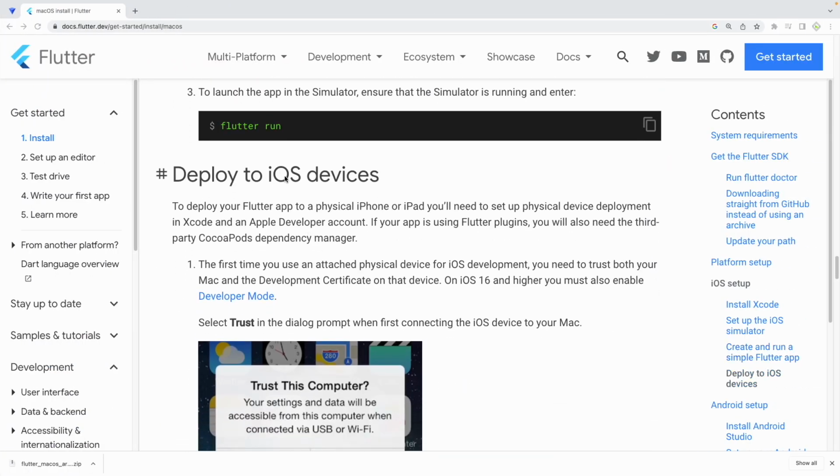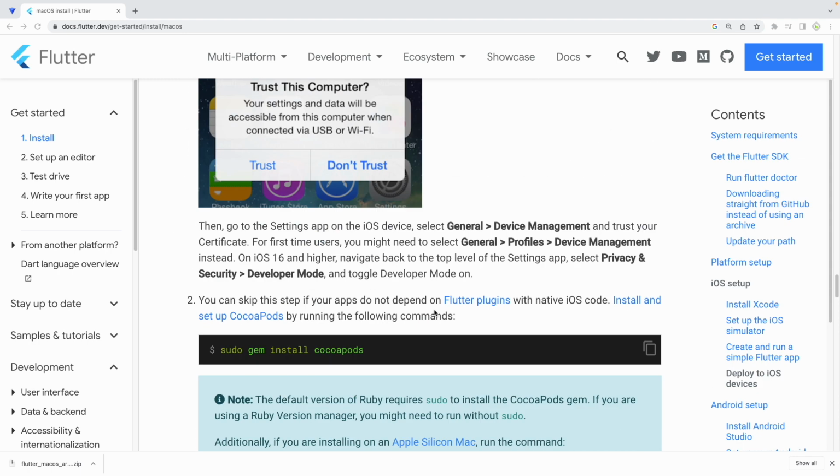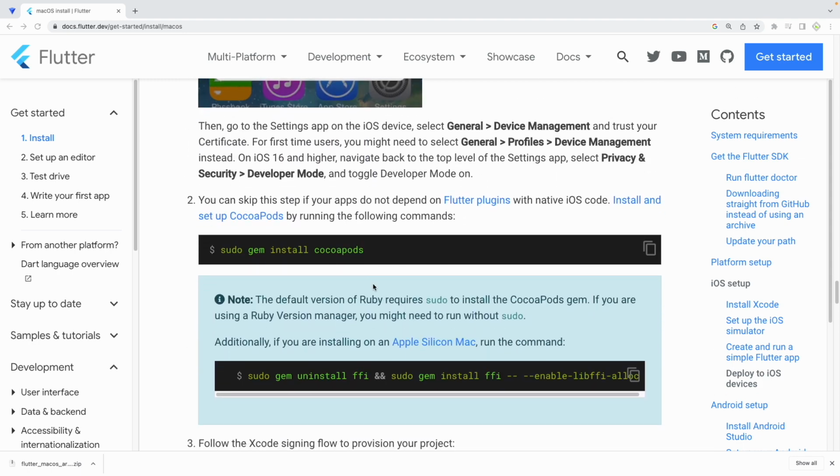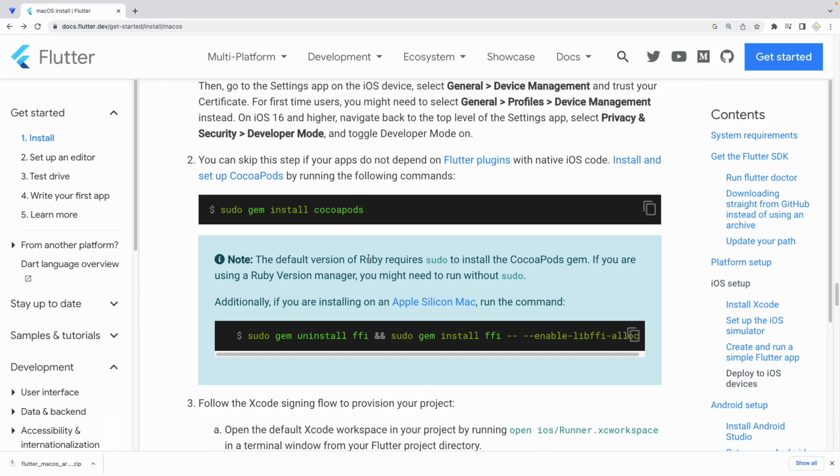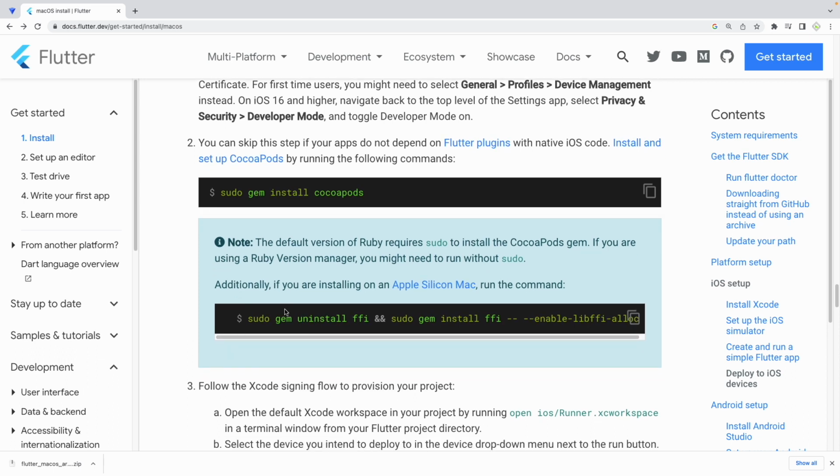So if you want to deploy it to an iOS device, then these are the steps. We will not show you in this tutorial, but the one that I'm going to show you here is this step here, right? You can skip this step if the app does not depend on Flutter plugins that work with the native iOS code, right? So if you want to use some sort of plugins, then you will need to run this command as well to install CocoaPods. And if you're also using Apple Silicon, then you will need to additionally run this command. So right now, since we have already run our simple application, I would skip this step for now.